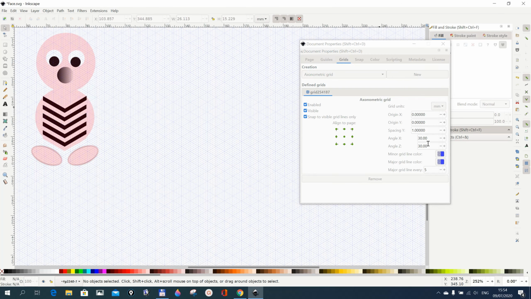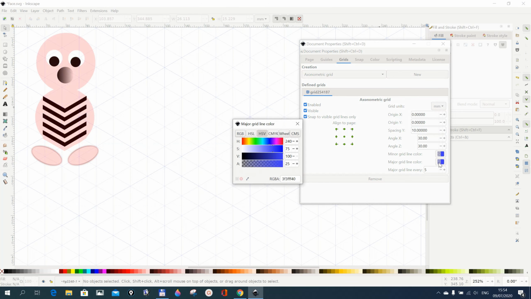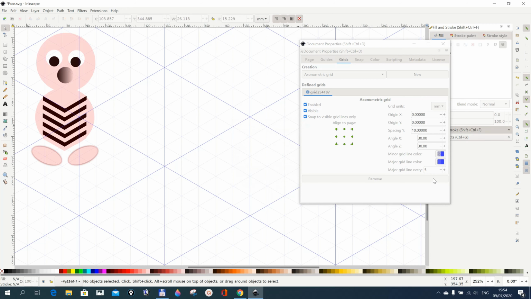Now this comes up, but I want to change it a bit. Let's make the Y spacing 10. And then the next thing we want to do is change the color a bit, the major grid line color. I want to make it a bit more intense. Just increase the alpha channel, make it a bit more opaque. As you go right, it becomes more opaque, just for visibility purposes. Now we close this, and then the spacing, I would say the spacing 5 is okay.